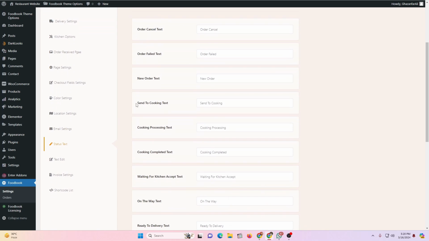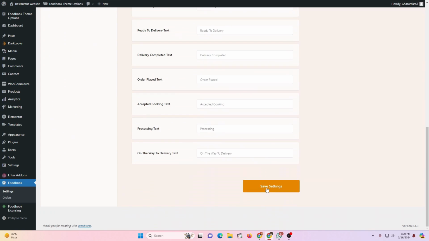So just click on this status text, and here you will find the different statuses. For the order cancel text, this will say order cancel. For the order failed text, order failed, and all the other things. You can go through all of these options one by one as you want.